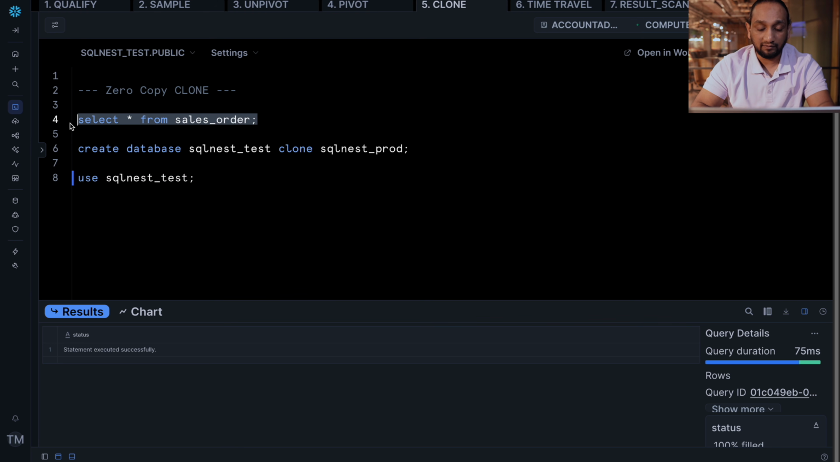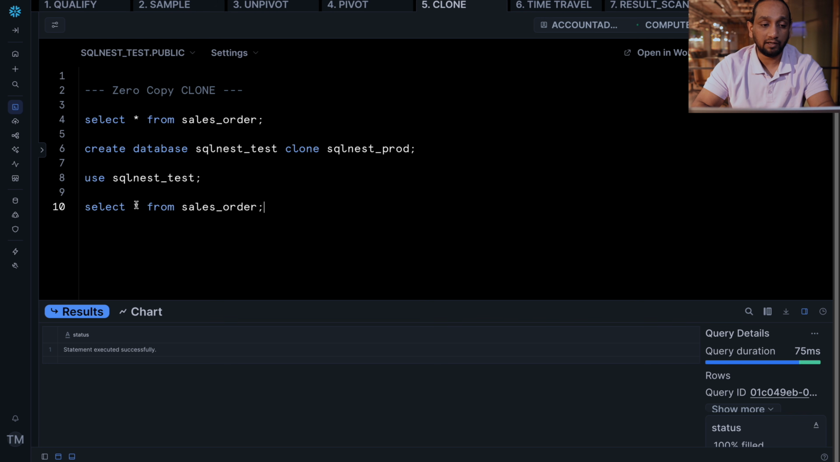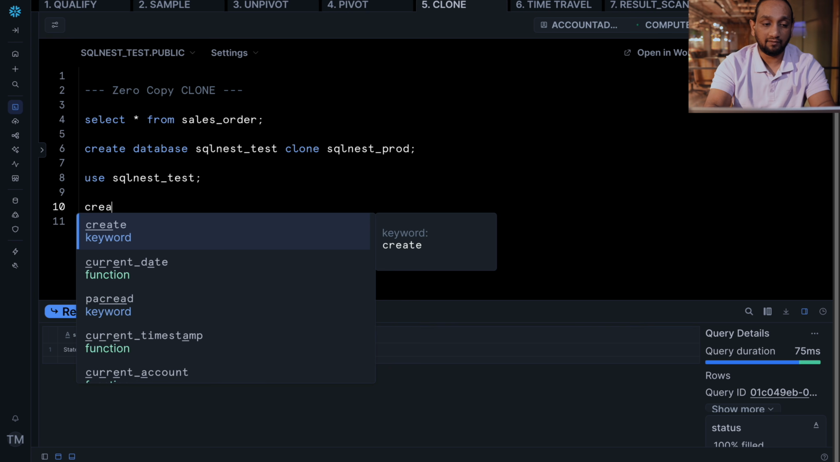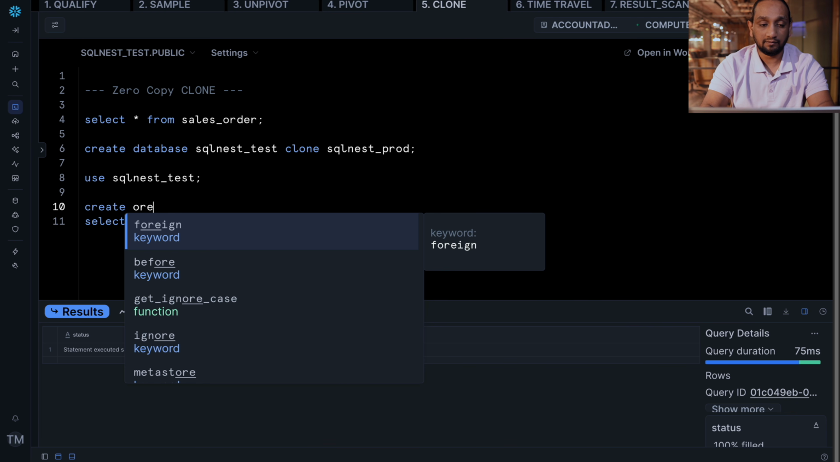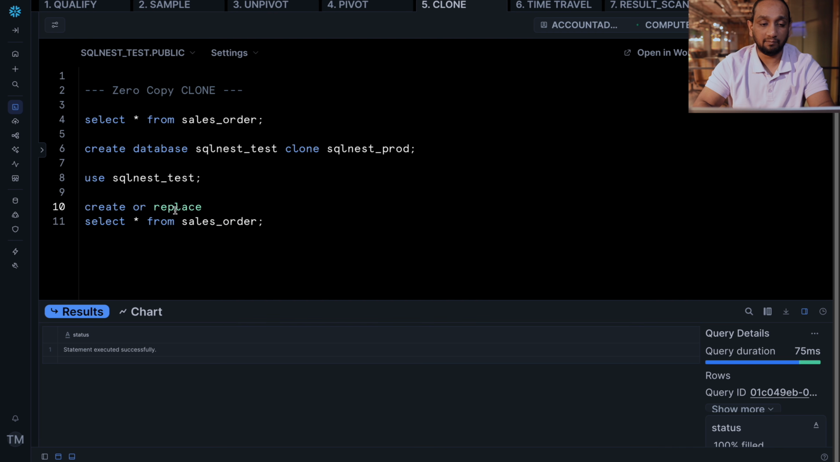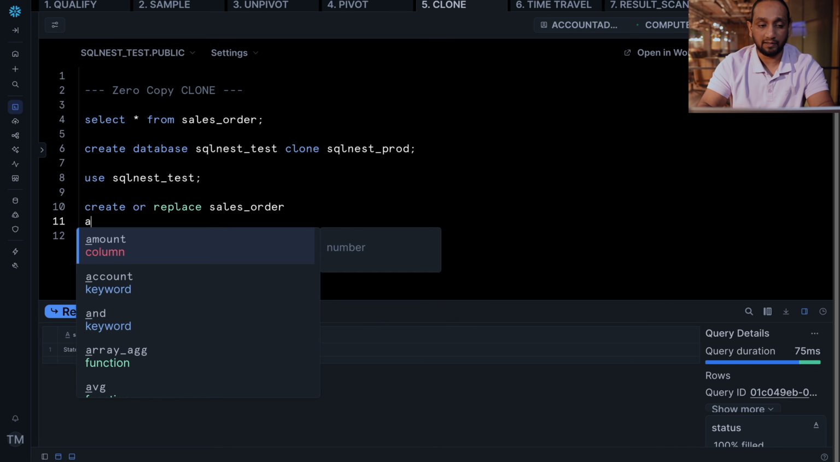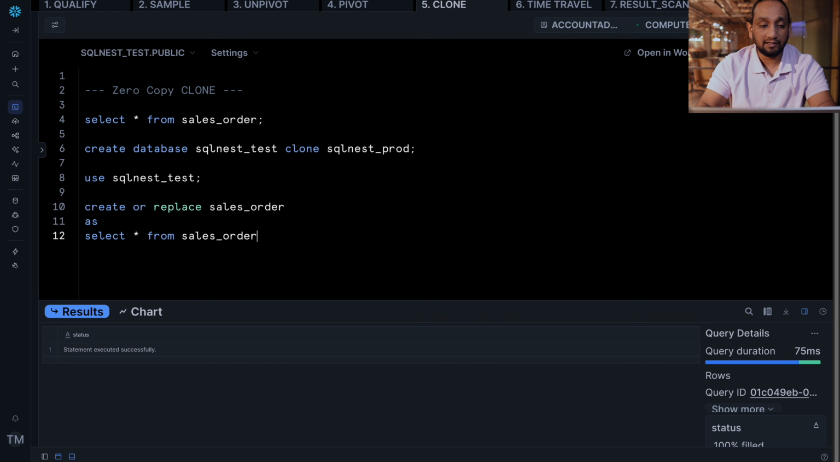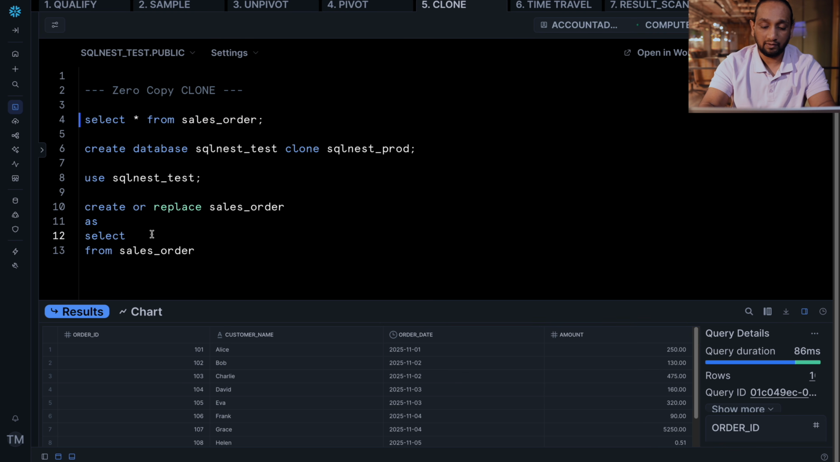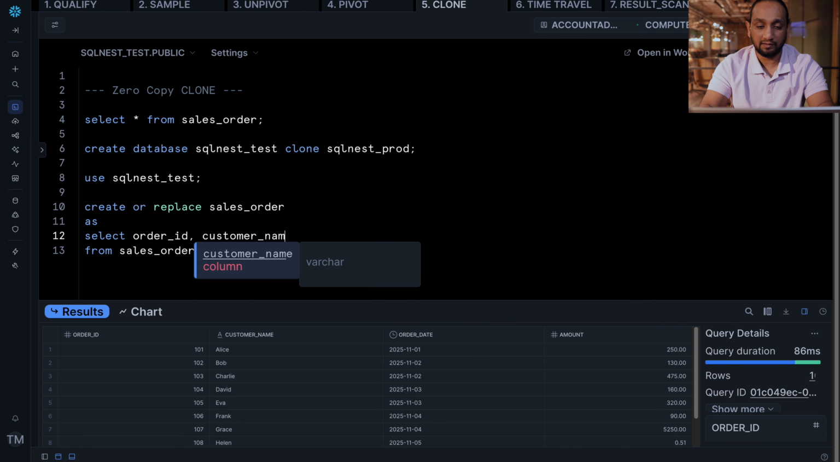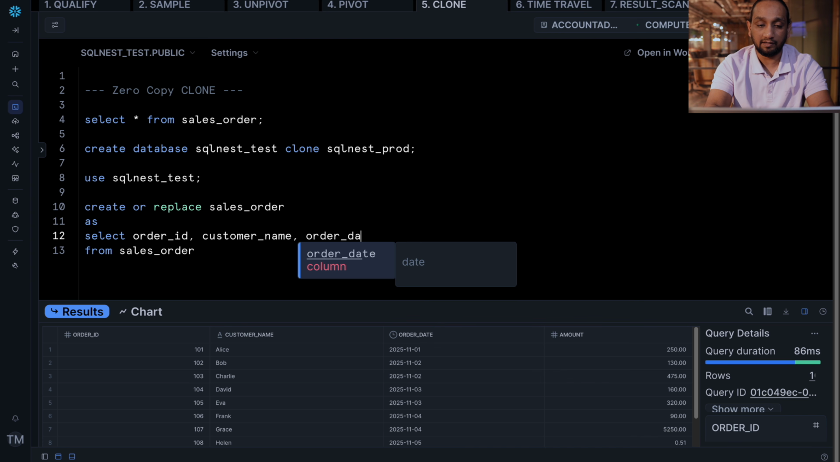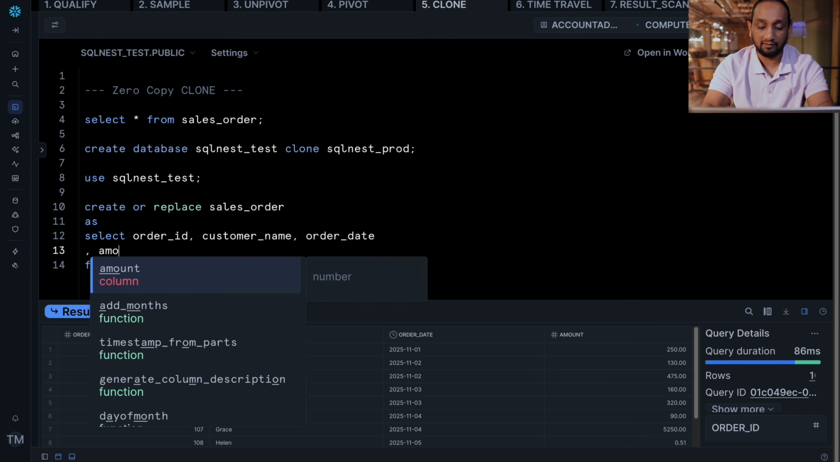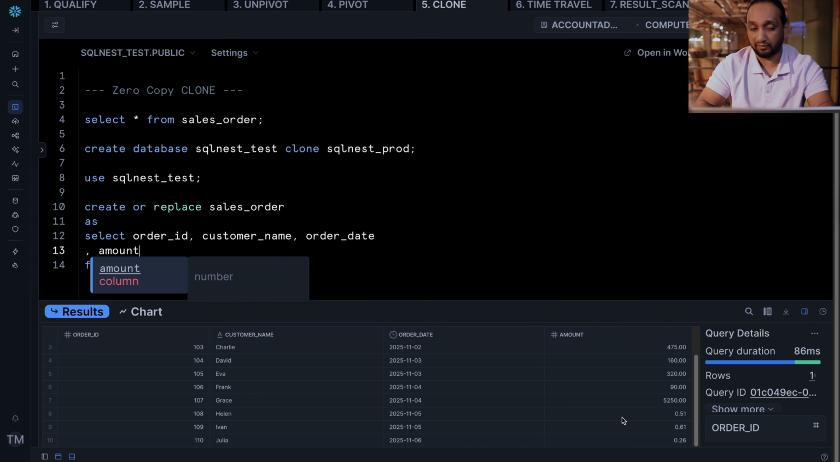Now I want to do the fix to this table here. So for that, I will say create or replace this table. Now this is a very simple example, bear with me. And here I will mention all of my columns. So let's see what columns this table has. I have the order ID, I have the customer name, I have the order date, and then I have the amount. This amount is the field that we want to fix, right?